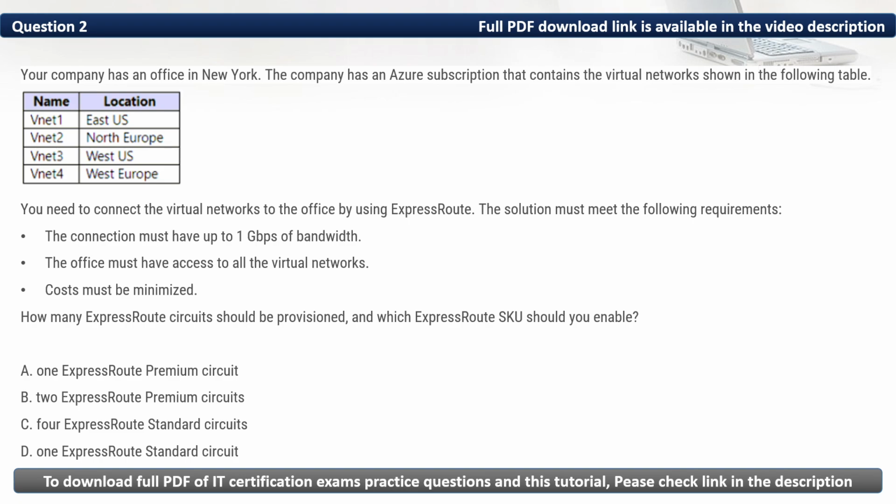Question 2. Your company has an office in New York. The company has an Azure subscription that contains the virtual networks shown in the following table. You need to connect the virtual networks to the office by using ExpressRoute. The solution must meet the following requirements. The connection must have up to 1 Gbps of bandwidth. The office must have access to all the virtual networks. Costs must be minimized. How many Express Route circuits should be provisioned and which Express Route SKU should you enable?